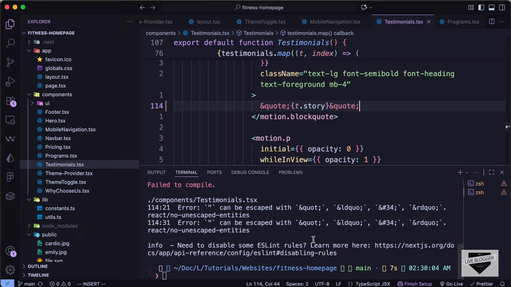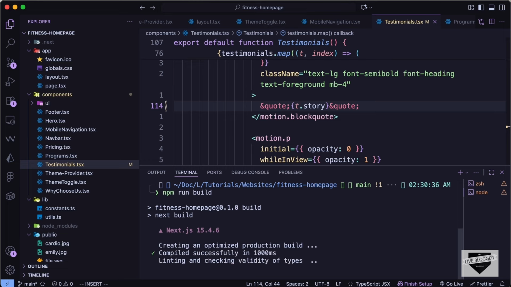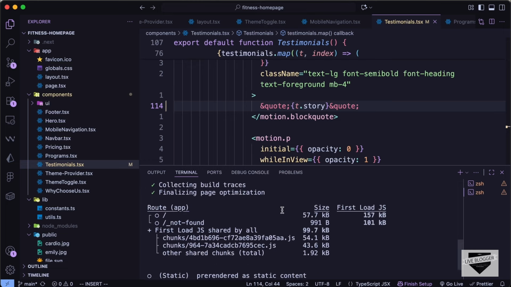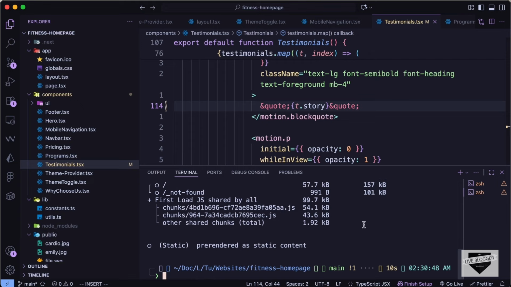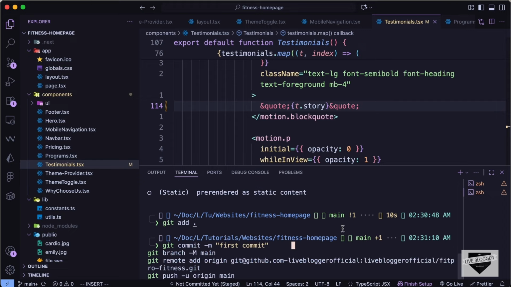And let's save this. Now let's go ahead and type npm run build once again. And now we can see that our project was successfully built. Now let's go ahead and update this code into our GitHub. So we can just go ahead and type git add dot, and let's type git commit, and let's go ahead and change first commit to fixed build errors.